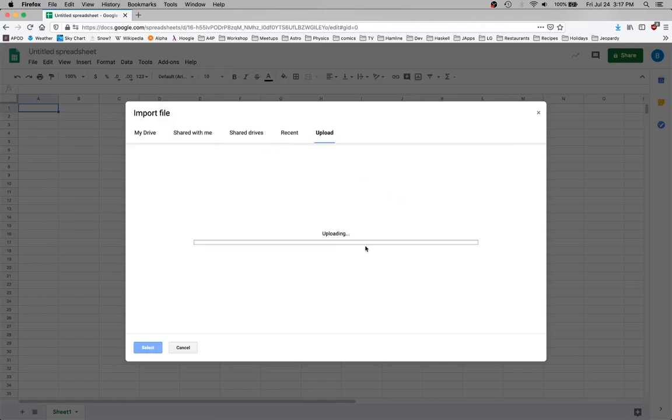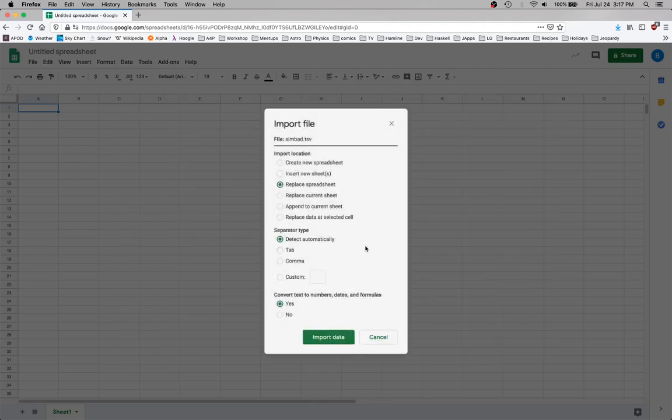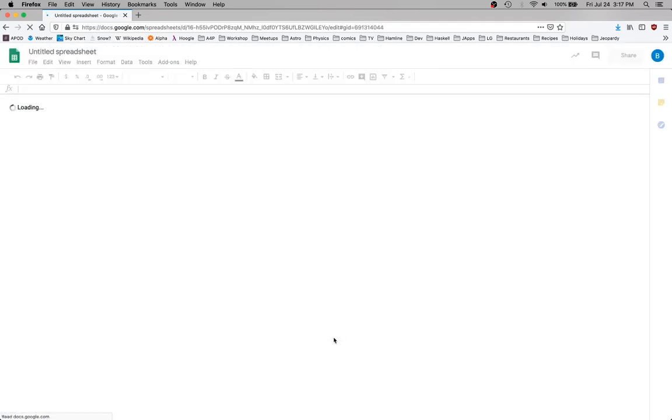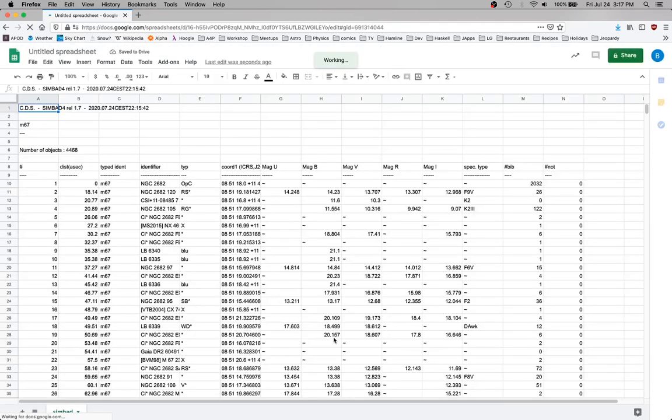Here's simbad.tsv. It's going to upload. There it goes. Here's some options, but these are just fine. It'll do most of the stuff automatically. Click on import data. It'll take a few seconds because this is a lot of data. It's over 4,000 stars here. But here it is. Here's the spreadsheet.